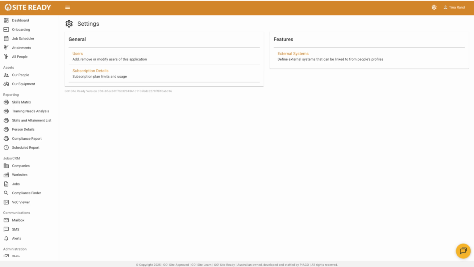Let's understand external systems in the settings section of Go Site Ready. This is where you list your third-party systems like payroll, training, and onboarding tools so you can then link them to companies, people, and their attainments. The win? Clean, consistent records across your whole site and easy one-click updates.